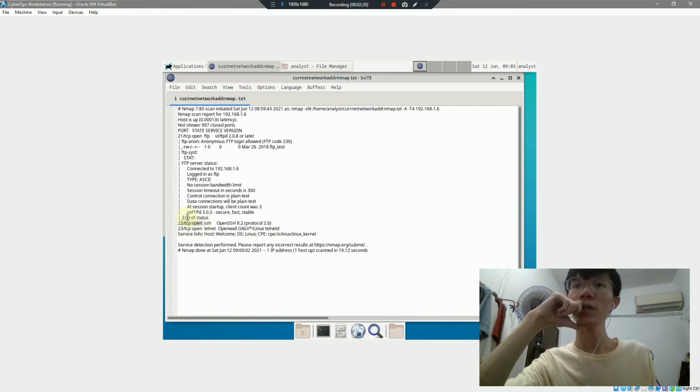Port 22 is for SSH, which is open and available to let us make an SSH connection to this workstation, and 23 is for telnet. So it is also turned on, and we are able to do telnet to this workstation.